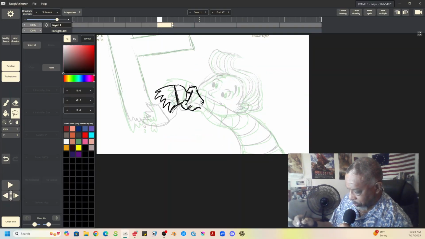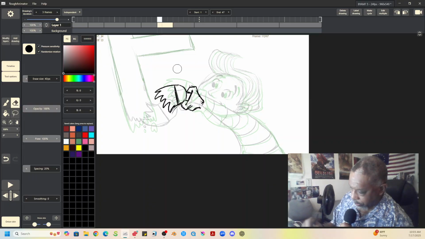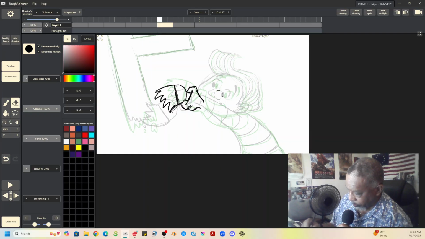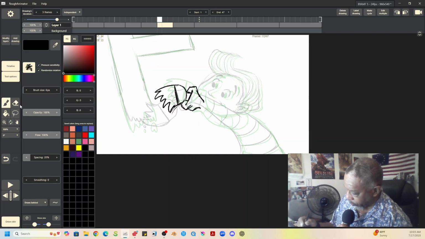So let's see what we'll do here. Let's clean this up just a little bit here. Okay, so this arm is going to come, we want to in between this arm here. So we'll in between that. And hopefully we won't have a lot of trouble with our stripes.